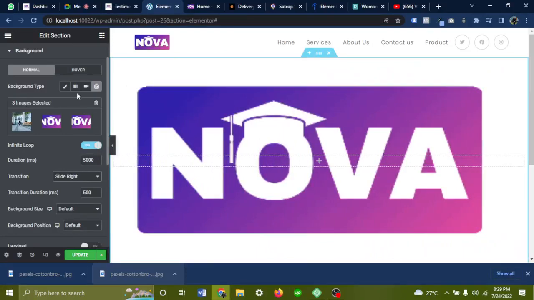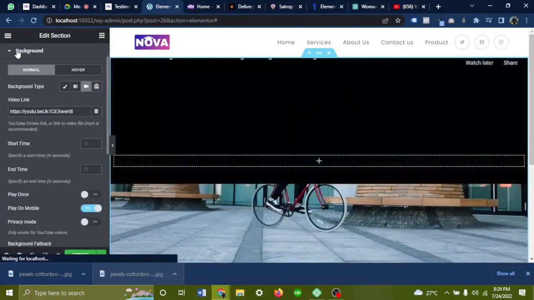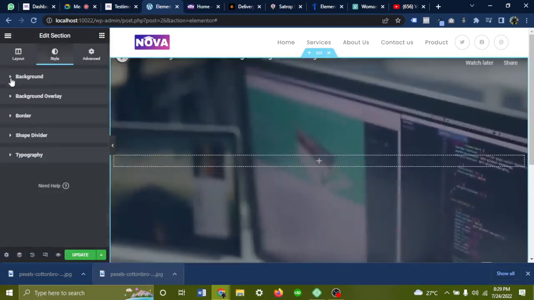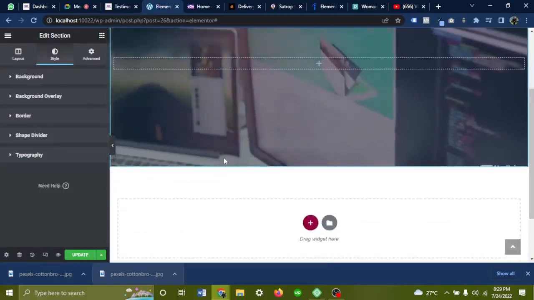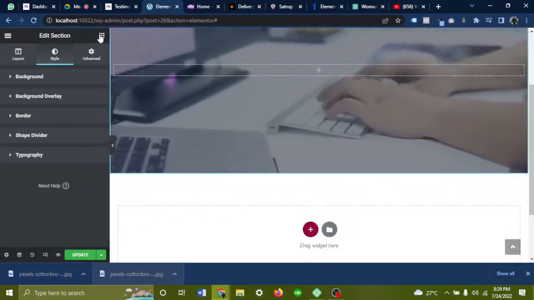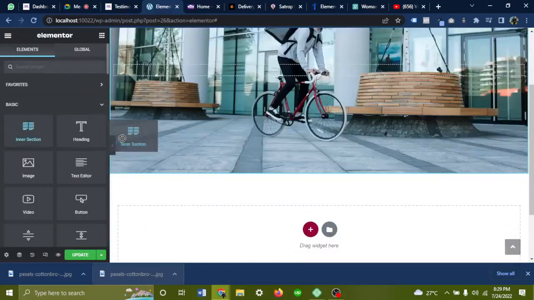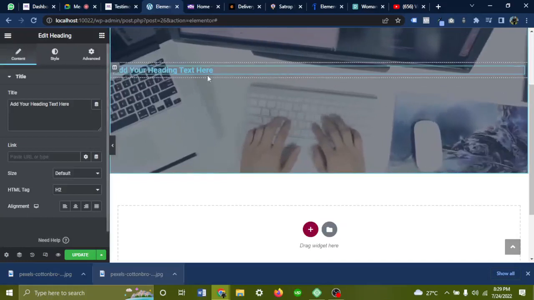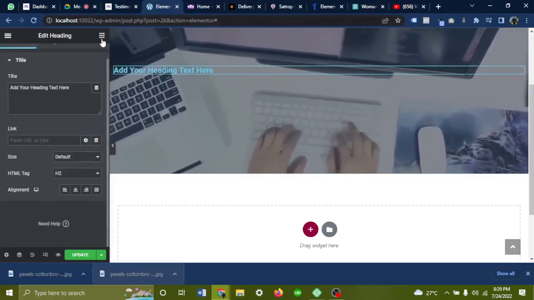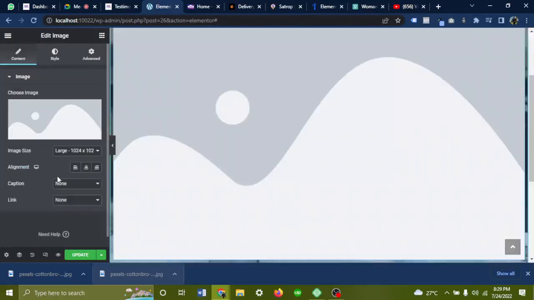Alright? Now, for the sake of this tutorial, I'm going to go back to video. So we are done with background for now. We can see there are several other things that we can add. You can add a header. You can add an image. You can see all these widgets that are here.